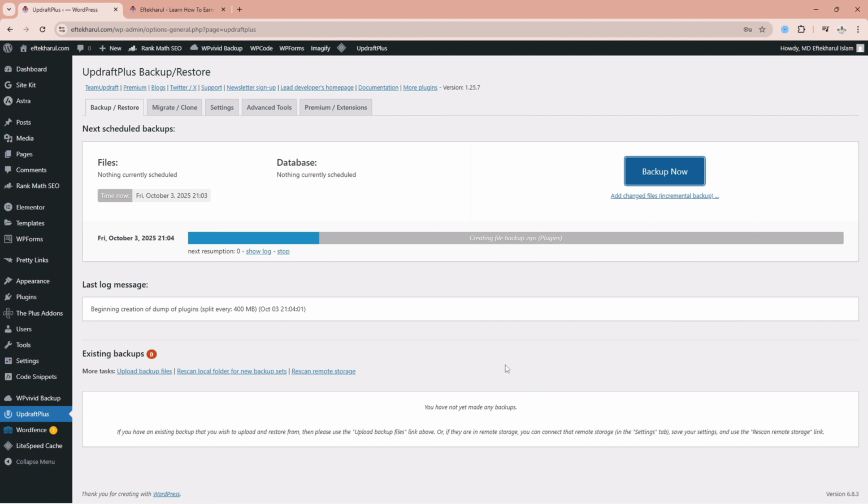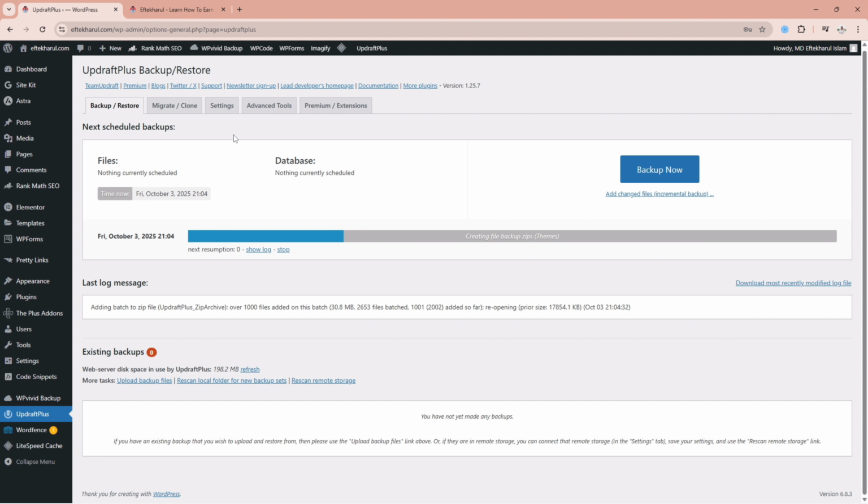Once you checkmark your required file, then click on Backup Now button. Then the backup process will start. And this process takes up to few seconds based on your website size. Once the backup process is finished, then you can easily download your backup file from here. Let's see some of the advanced features of Updraft Plus plugin.